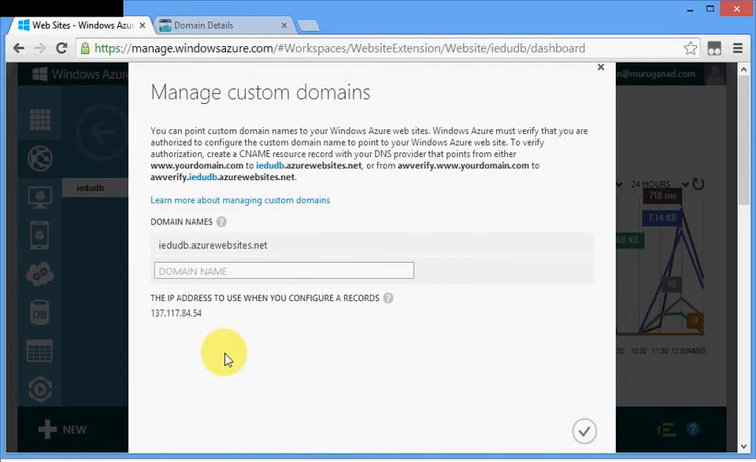Here, clear instructions are given on how to modify CNAME as well as A records. The CNAME record in the DNS authorizes your domain to point to your website hosted on Windows Azure, and the A record points your domain to the Windows Azure's server.